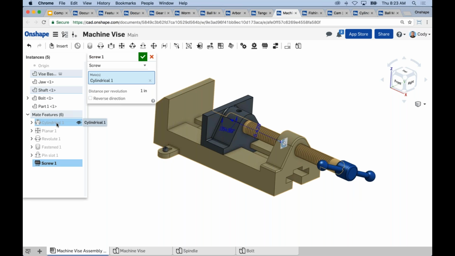Again, just driving home, every one of these relations that I've created so far required certain degrees of freedom. So in this case, the cylindrical mate. And then I just define what's my distance per revolution, right? So I'm saying for every one revolution of the handle, I want a 1/2 inch of travel.